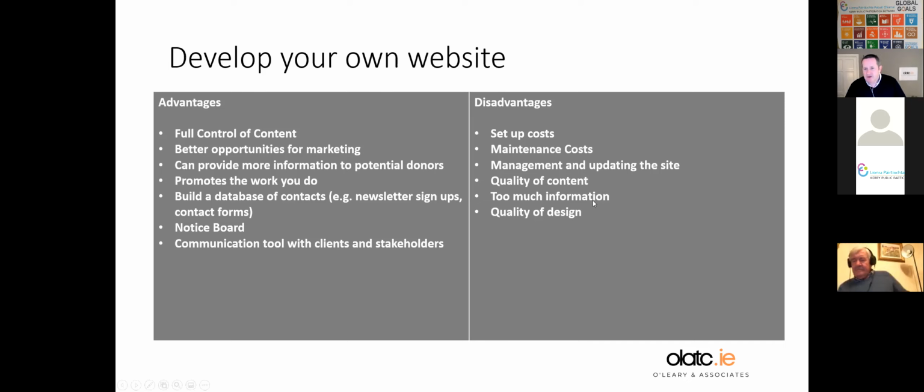You can provide too much information on a website. You go on there and it's wall-to-wall text. Streamline it, edit it down. Don't provide too much information. People won't be able to find anything they're looking for if there's too much information on the site.